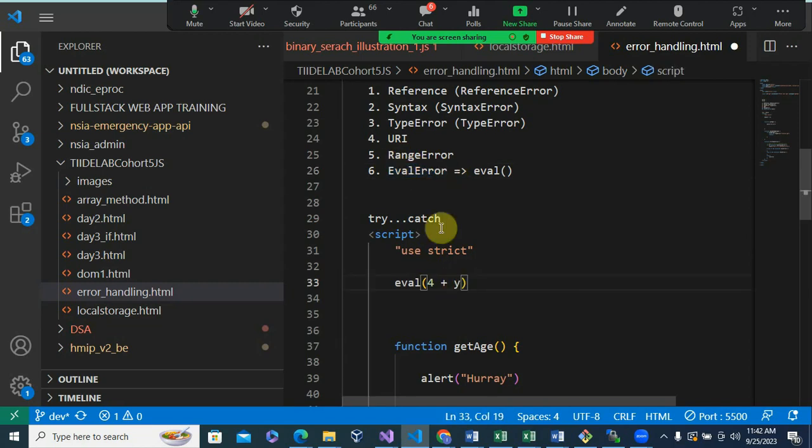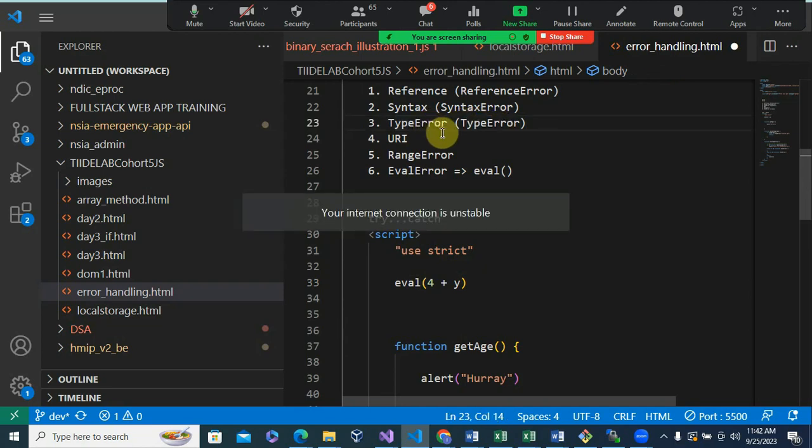An error that occurs as a result of using an improper type. When you're supposed to use a string, you're using a number. When you're supposed to use a string, you're using a bool. That is a type error.